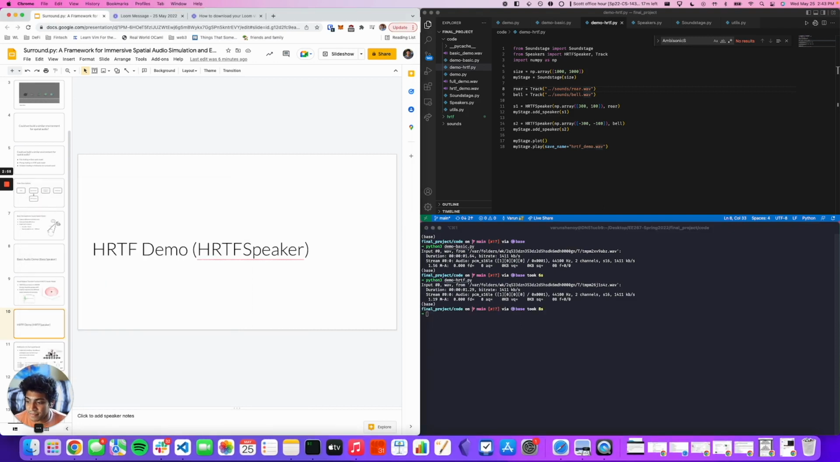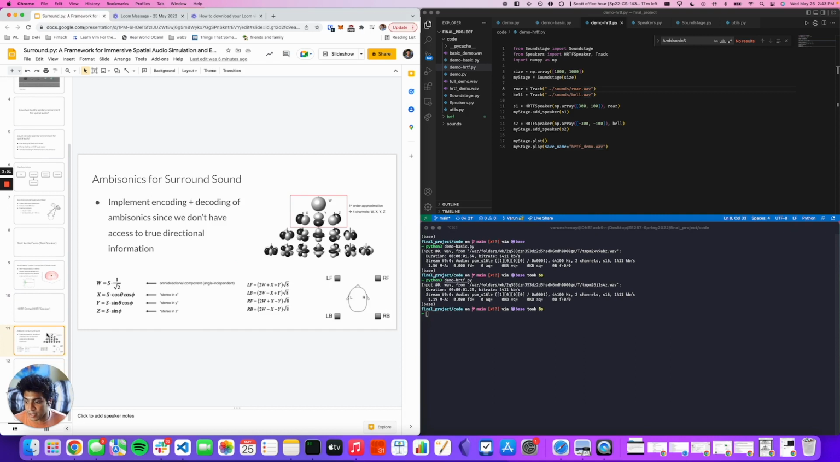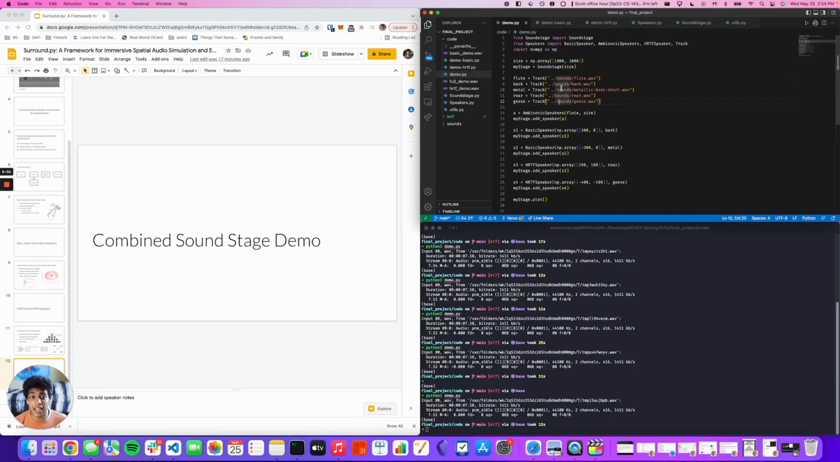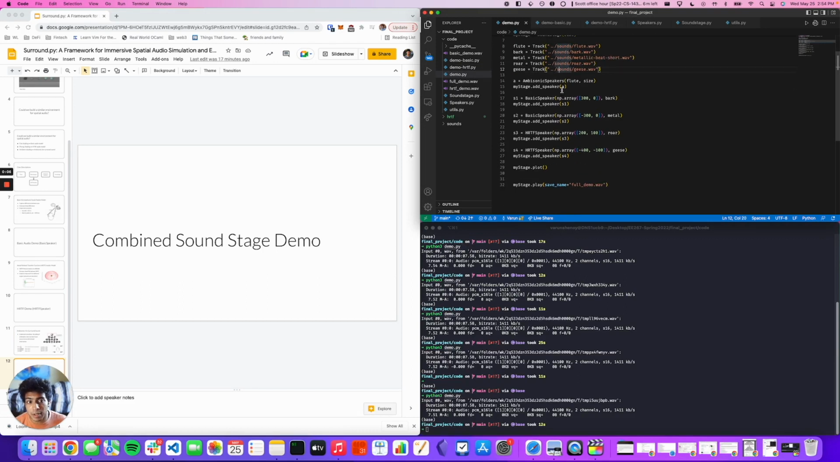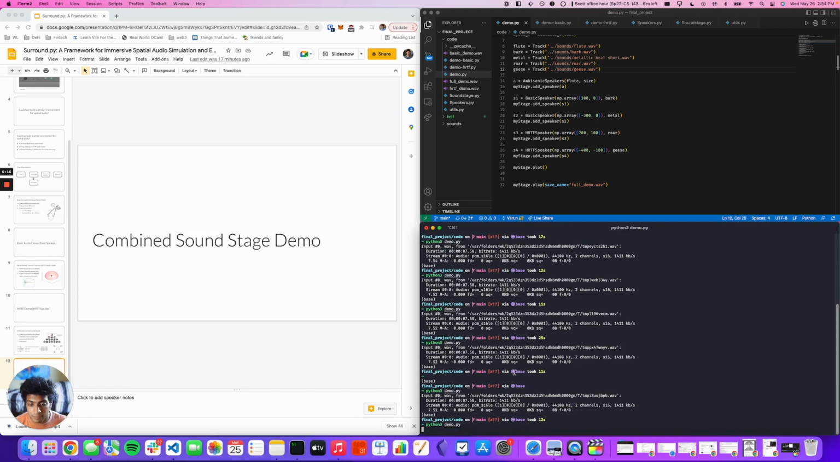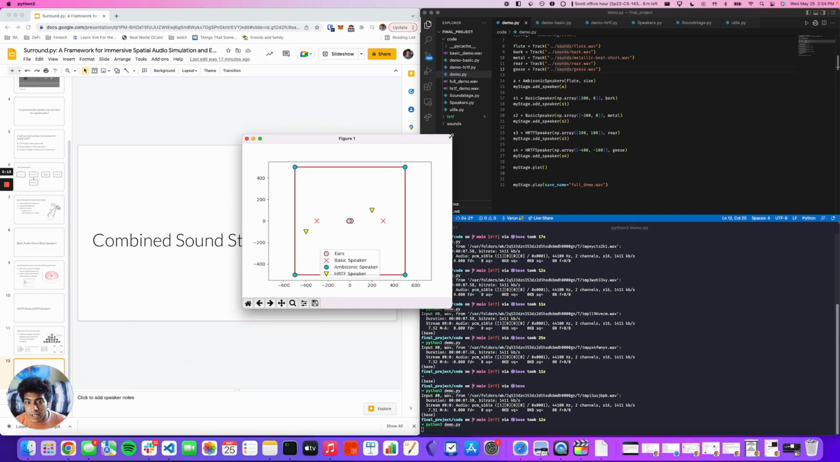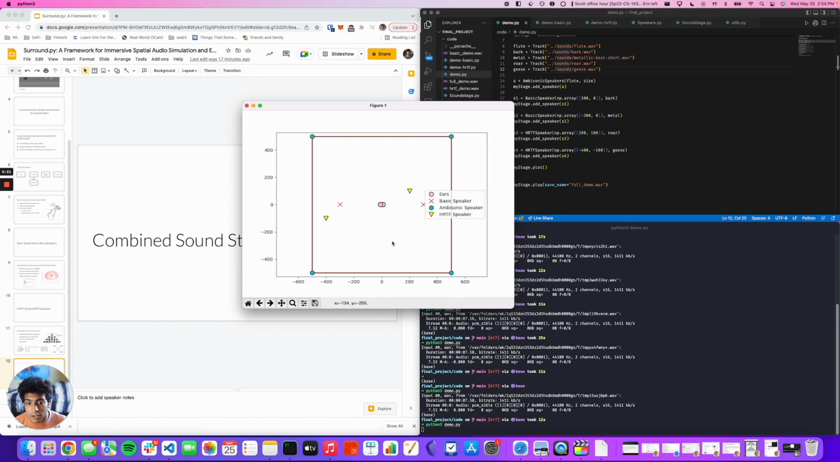Awesome. And then finally, I looked into ambisonics for surround sound, and it really is just about implementing the decoding and encoding of ambisonics, since we don't really know the true directional information, which you would usually get through a special microphone. This is all included in my final demo, where we continue with our same soundstage, add a couple of tracks, and add ambisonic speakers with a flute sound. We also add 2 basic speakers and 2 HRTF speakers. Let's take a look at what this looks like. So this is what our layout is. As you can see the ambisonic speakers as well as the others.